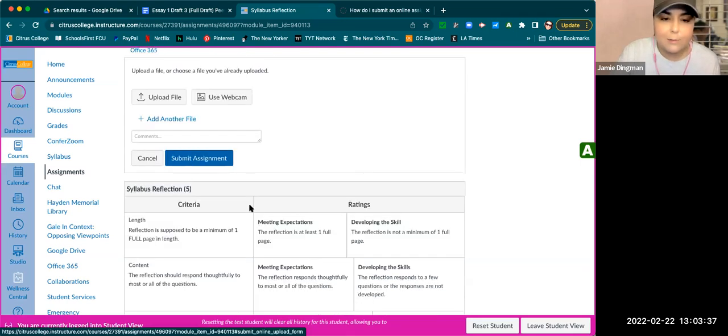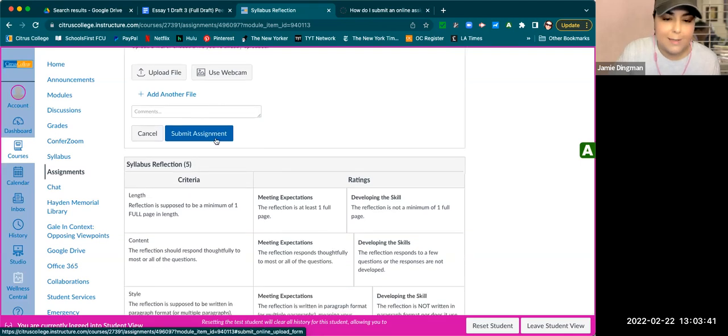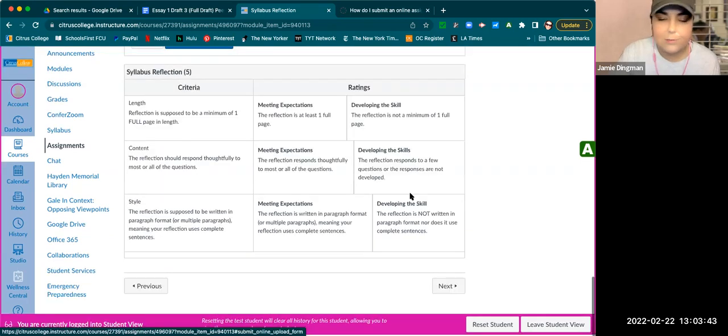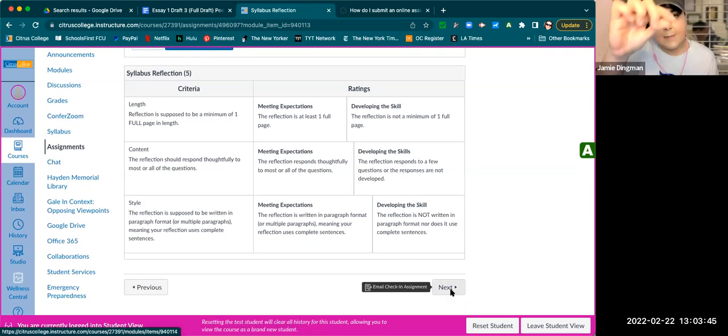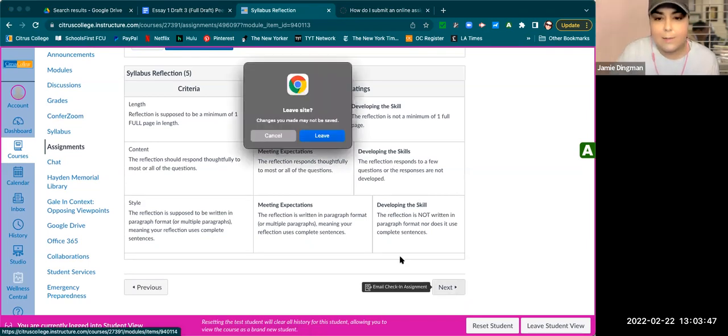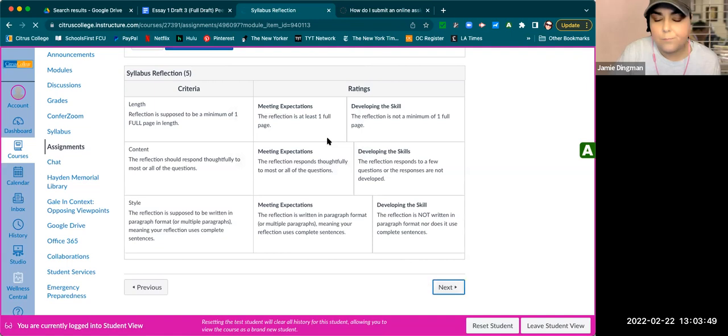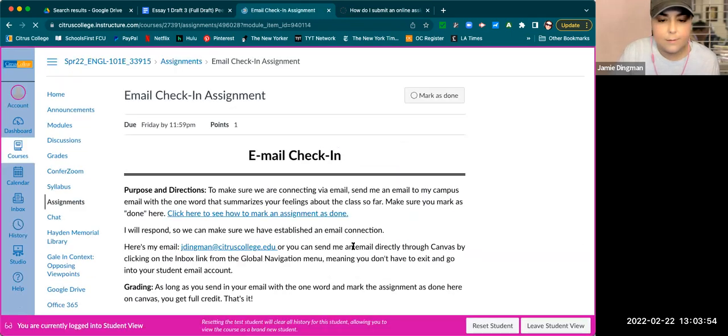So same thing, once you're ready to submit, upload or put your link in there, so hit submit, it'll do the same process, right? You're looking for that green check, you're looking for that timestamp that tells you it was submitted.